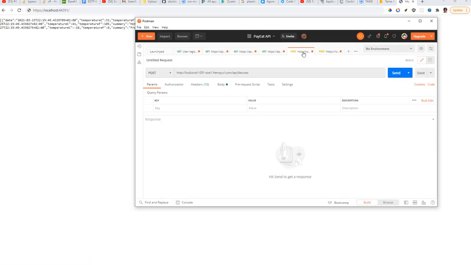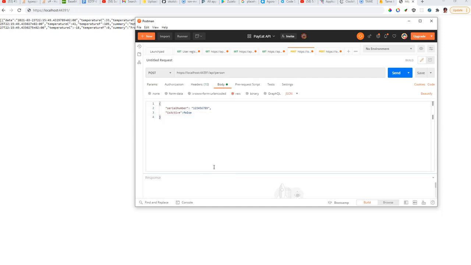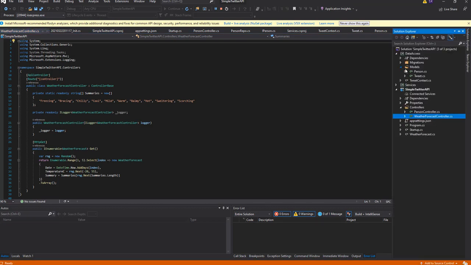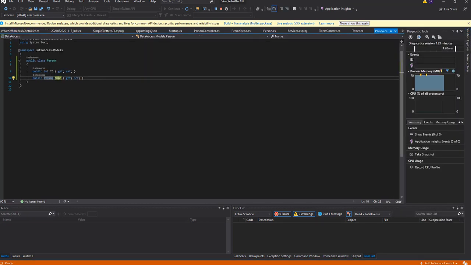So I'm going to copy this, and it's API/person, and it has to be a POST function, and I need to come here to body and remove all this. Now remember that a person takes a name and an ID, but we won't be passing an ID because Entity Framework will generate that for us, or I mean the SQL server will generate it for us. So we're only going to be passing a name.